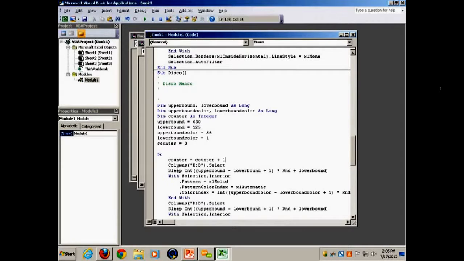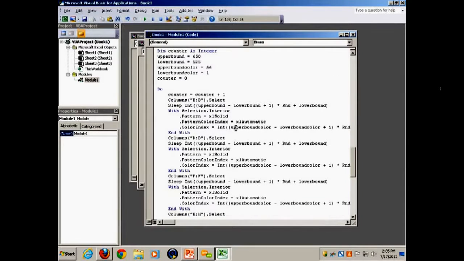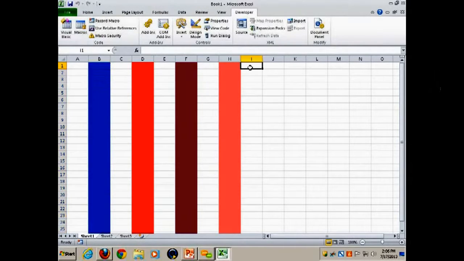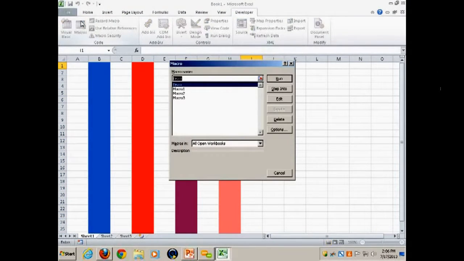You don't have to put that anywhere else. Counter equals counter plus 1, it'll count 10 times and then it'll stop. And let's see what the counter is so we don't get bored. Let's say range I1 is equal to counter. It should show the counter in I1. Okay, I1, is that a good place? Yeah, right here. Okay, so let's try it.